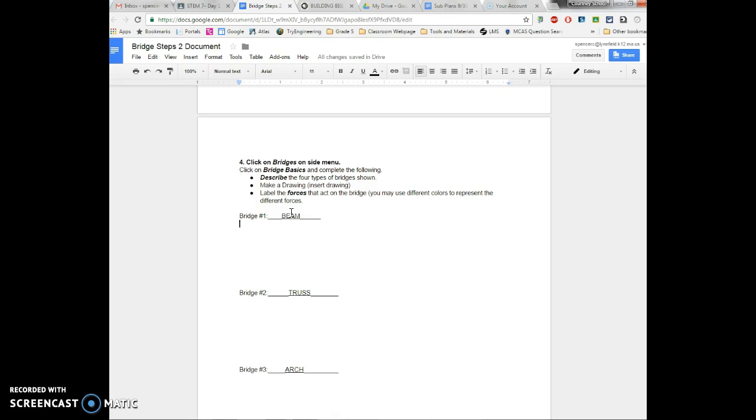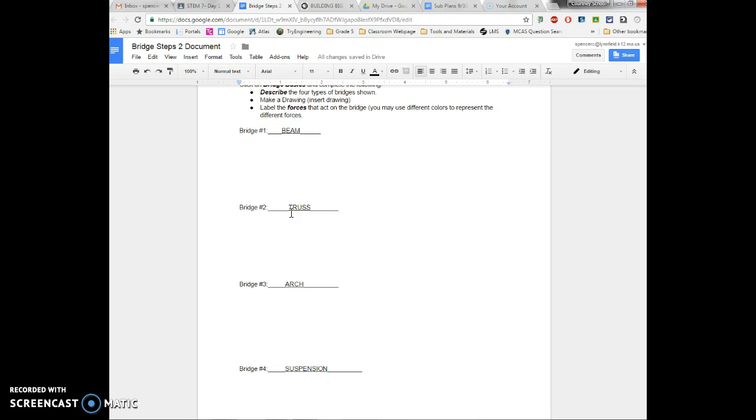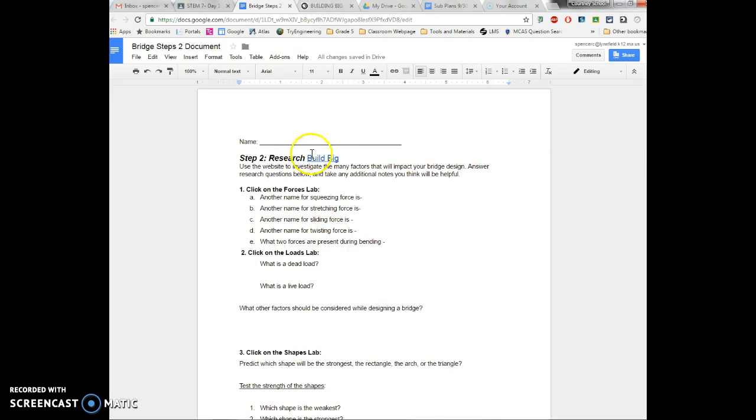So what you need to do on step 4 is in the Bridge Basics section, you are going to describe all 4 bridge types, beam, truss, arch, and suspension, draw them using Google Drawing, and then label the forces that are acting on the bridge. So how you're going to find this information is in that website that we have linked at the top.